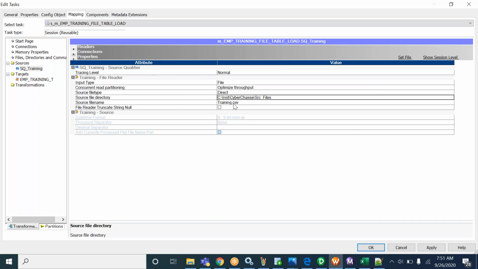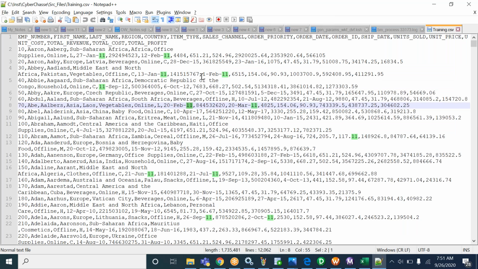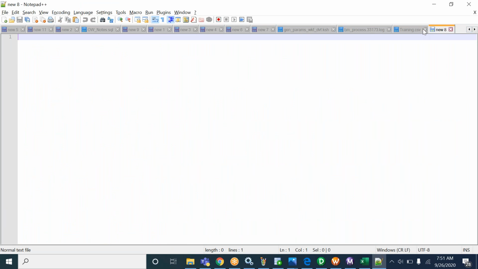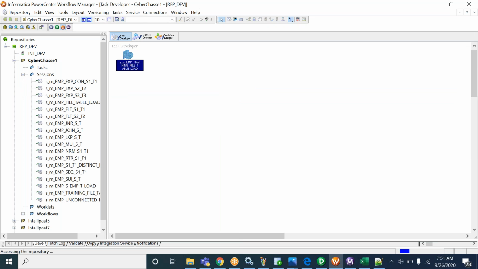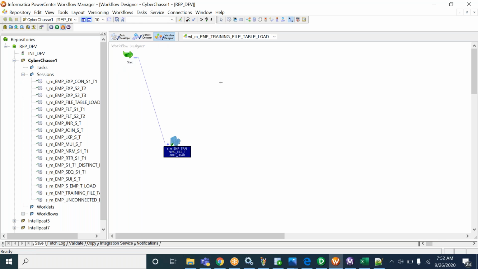Source file type should be direct, and the source file name extension is also very important. Now this is CSV, .csv. CSV means comma separated. You can see in the file we have commas to differentiate each and every column value. Clear? That's it. Apply. Source file type direct, source file directory the path we have, and source file name the file name. Save. It is ready to execute.